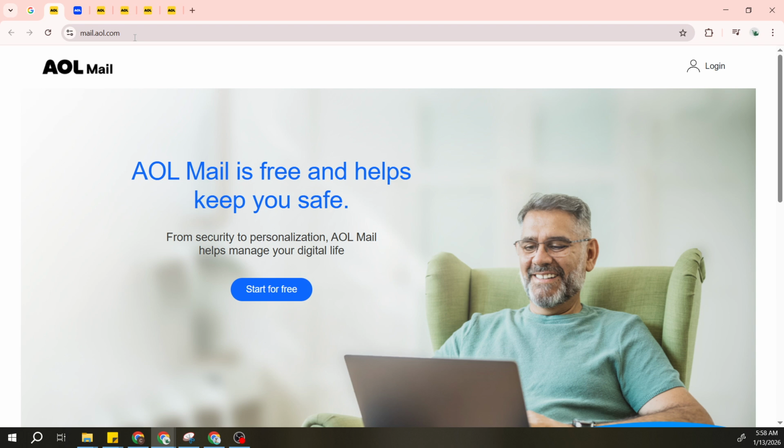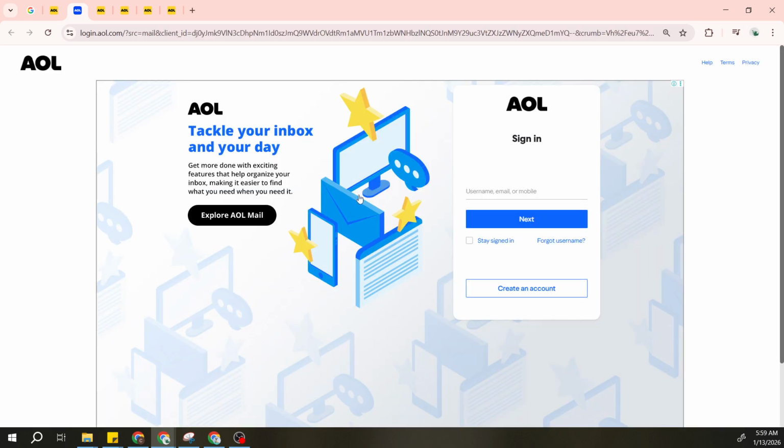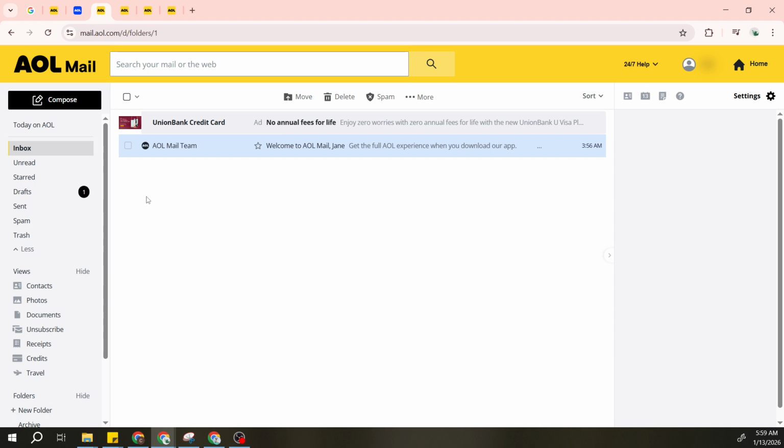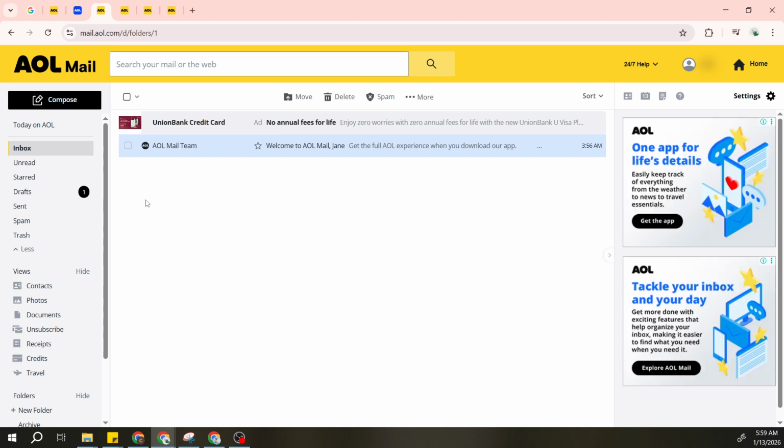Once the page loads, head to the upper right corner and select the Login or Join option. Sign in with your AOL account to get to your inbox. If you're already signed in, you'll be taken straight there. After the inbox opens, give it a moment to load all your messages, especially if you haven't opened it in a while. Now, find the message or messages you want to report as spam.